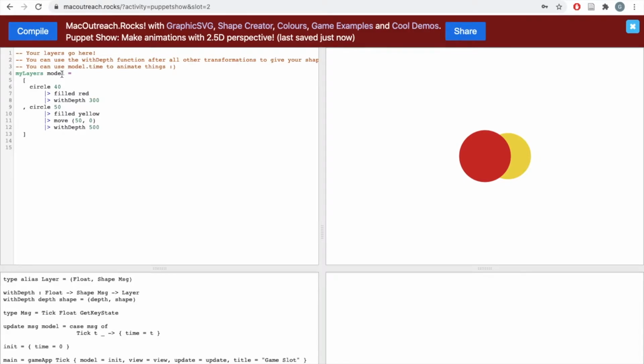The second thing in our list is a yellow circle with a radius of 50. The circle is moved to 50, 0, and has a depth of 500. Let's make both of our circles have a radius of 40. When I hit compile, you may notice that the red circle looks bigger than the yellow circle, even though both circles have the same radius. This is because the red circle has a smaller depth compared to the yellow circle. It's like the yellow circle is farther away from us than the red.